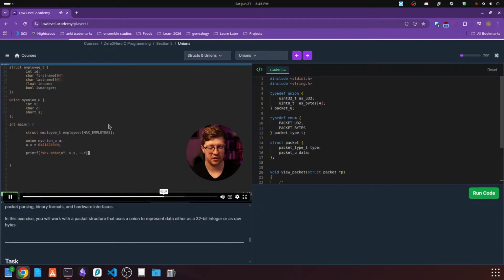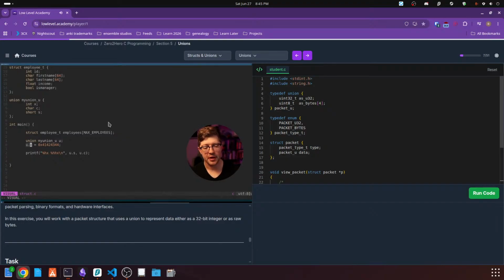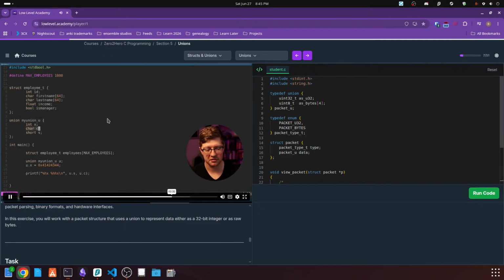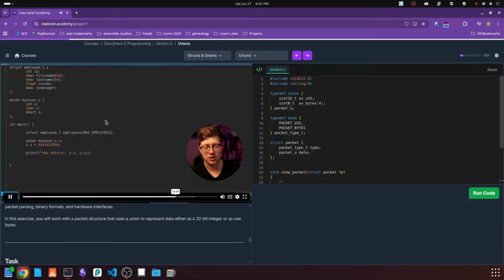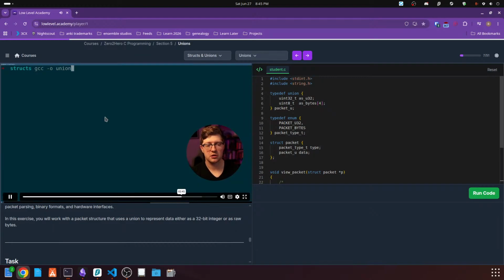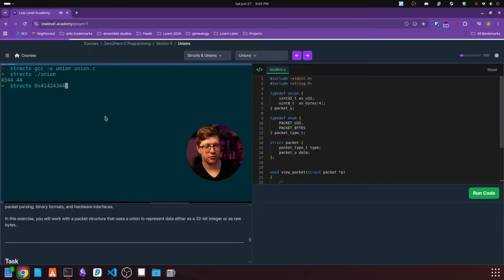And this will show you basically that when I'm using the union, I set the larger value, and by using u.s and u.c, I'm accessing internally the smaller parts of this bigger x. I know, super weird, super complicated. Don't worry about it for this project too much, but it's just good to be aware that this exists. Do gcc -o union union.c, we'll run union. Yeah, so again, by showing you, we made the value hex 41424344.